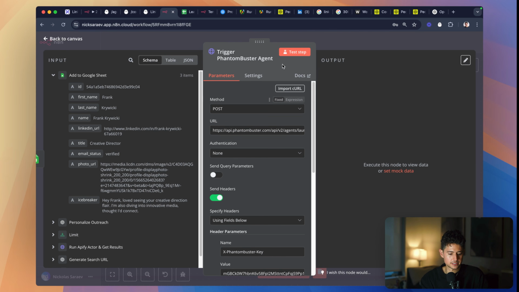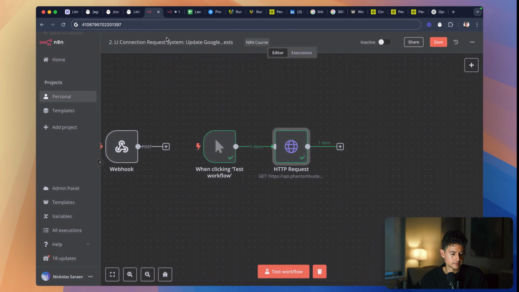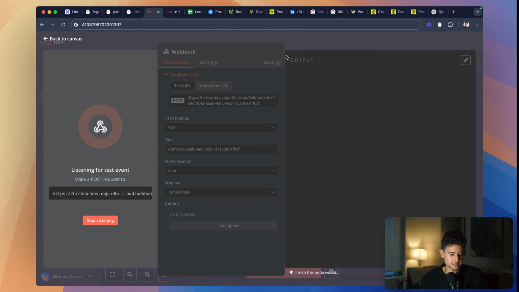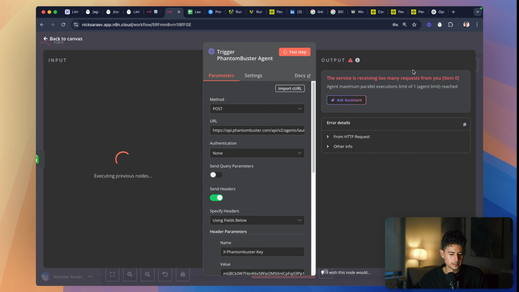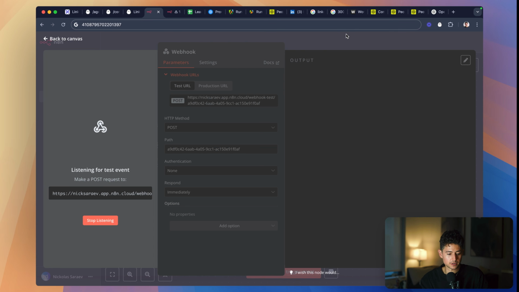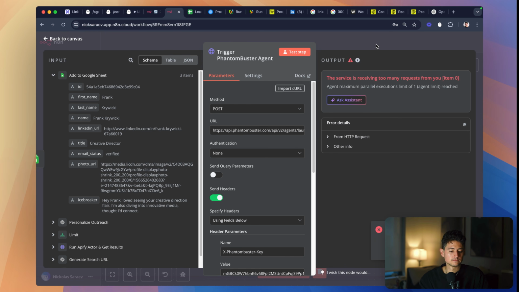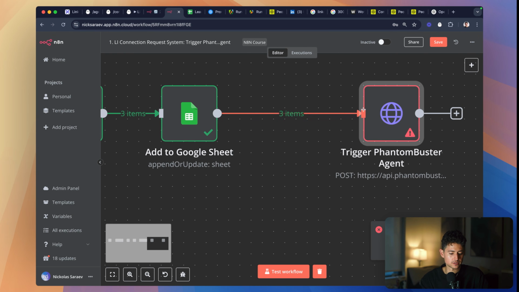So let's do it. Actually, this is a good opportunity for me to test my webhook, right? So why don't I grab this, listen for this test event. Then over here, I'm going to test sending all of these results to my webhook. Looks like it's already running, which is a problem. It is running. Interesting. I get it. I know why it's running. It's running because we just sent 3 results over.